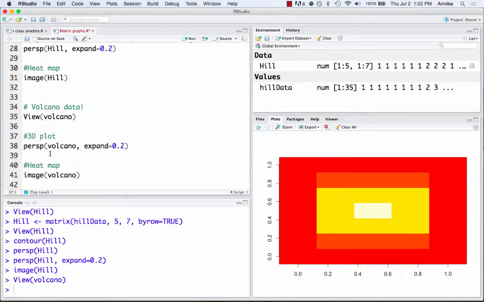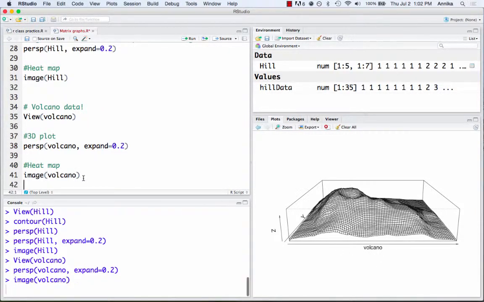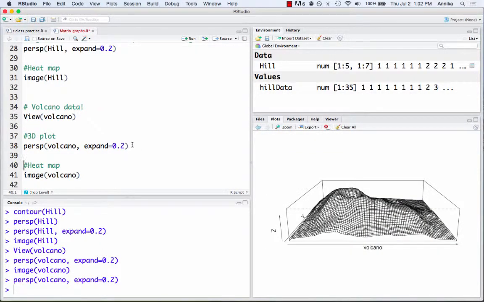So if we make a 3D plot with that, and again, we use expand 0.2 so that we can have a better view of it, this will create this huge graph. Looks really, really cool, a volcano. And the heat map looks cooler in this because we have so many more points. So you can see the lightest parts are the highest, and the darker it is, the lower down it is, or the lower value. So those are just a couple really, really simple plots that you can do in R with matrices. This is just a really, really cool way of visualizing data in 3 dimensions.